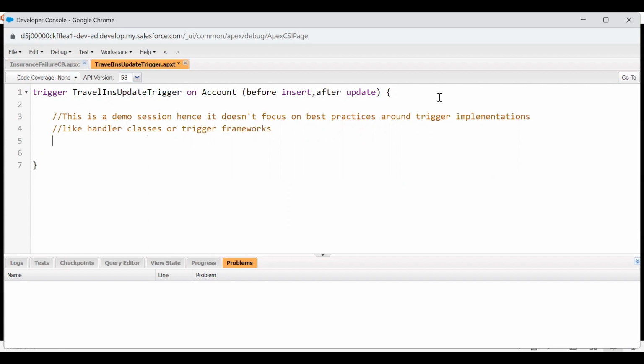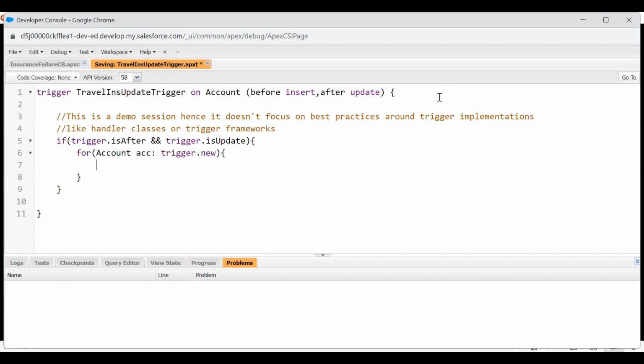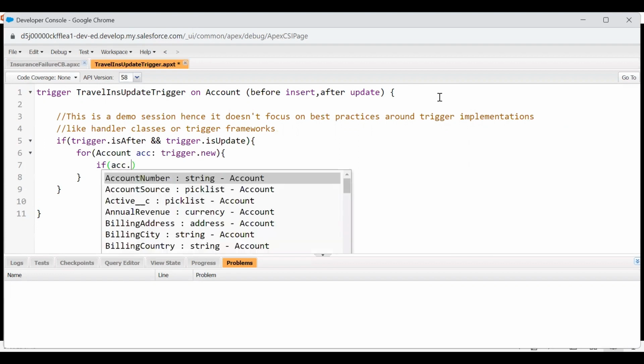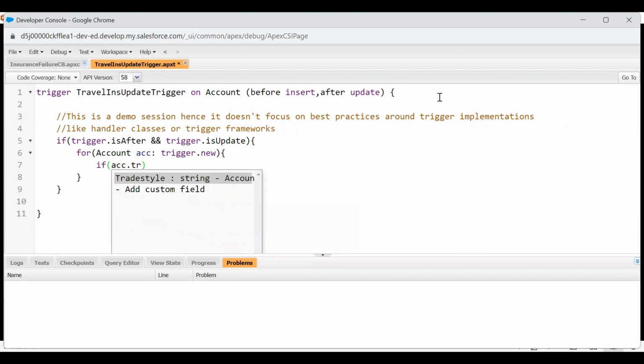So let's see if the trigger is after and trigger is update, right? So what we'll do is we'll loop through the accounts, account ACC in trigger.new, and for each account we'll have to check if acc.travel insurance.